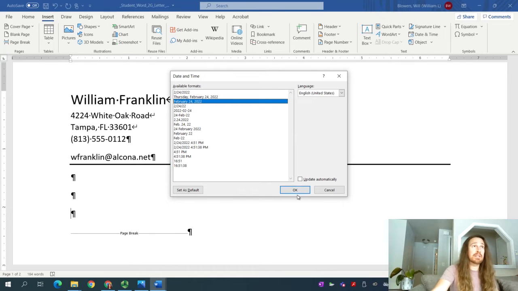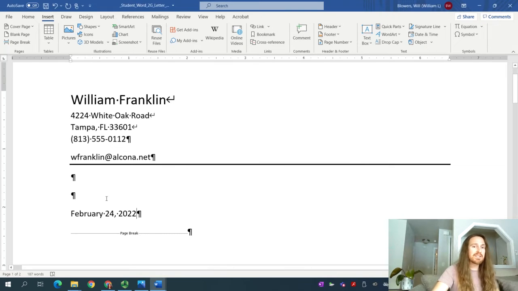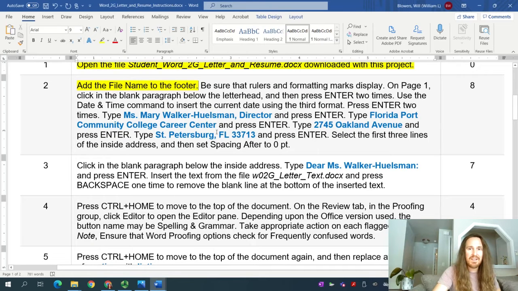The date, well, I believe it was yesterday, the 23rd was the date of the Russian invasion of Ukraine. Just to put a historical marker to our assignment, press enter, and there is the date. All right, what else do we need to do?